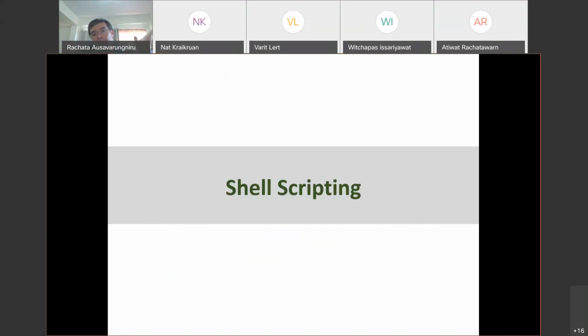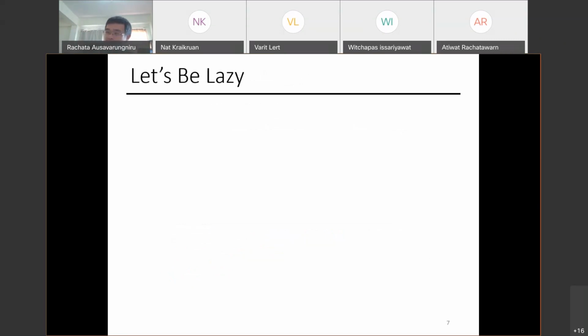We will cover this during the in-class exercise period. Toward the end of this class, we will now continue on to shell scripting, which means we can be lazy, or we can start being lazy. Basically, we've learned about different shell commands.